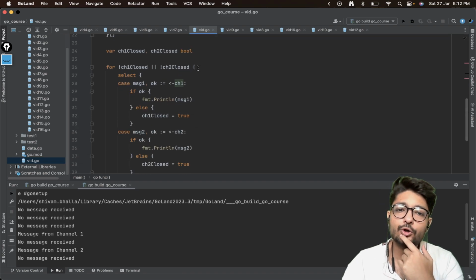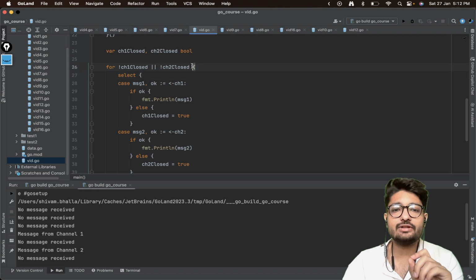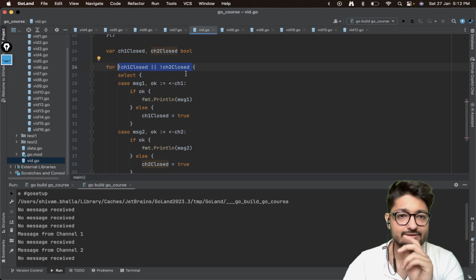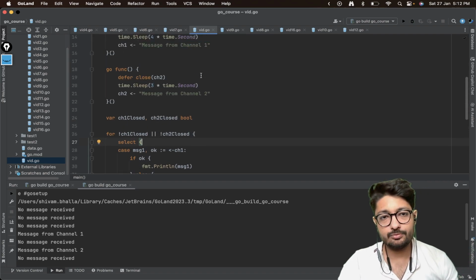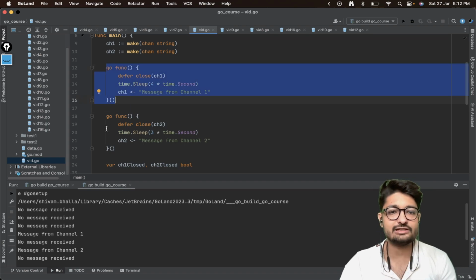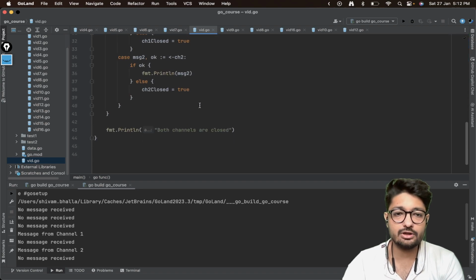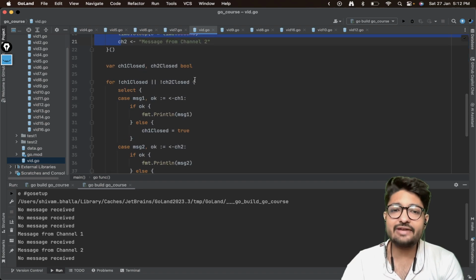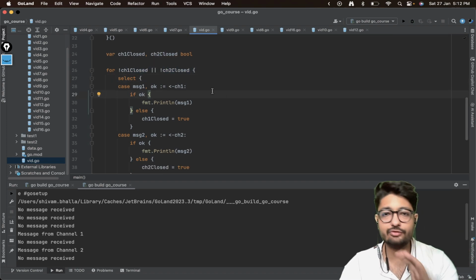So in the for loop, we can run an infinite for loop. What we are trying to do is that if any one of the channels is not closed, then we keep on doing the for loop. We want both of these functions to terminate and close the channel. Then only it becomes false and breaks out of the actual for loop. Else, if any one of the channels is still open, it will keep on doing the for loop. So this is like an infinite for loop.